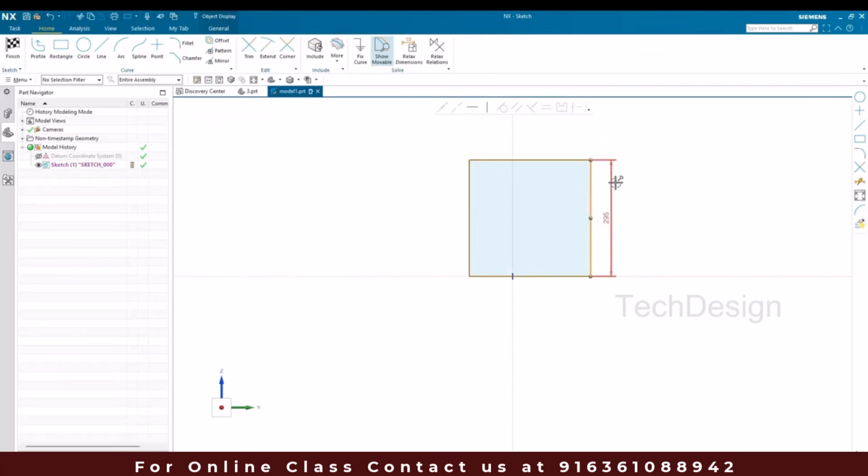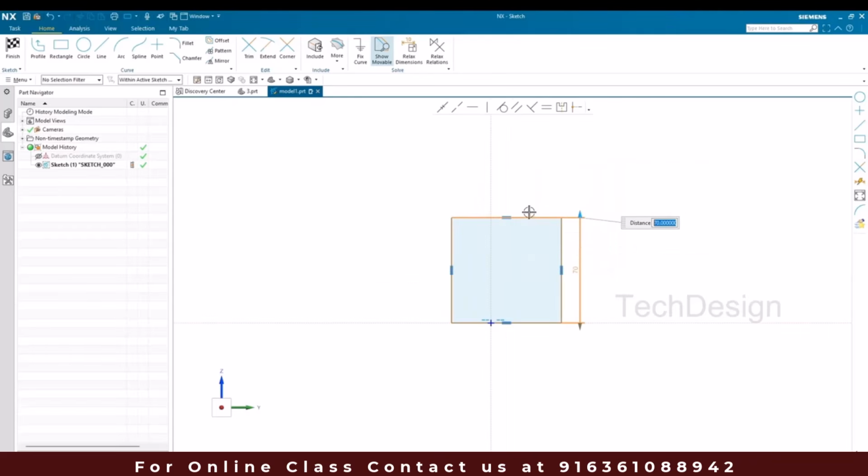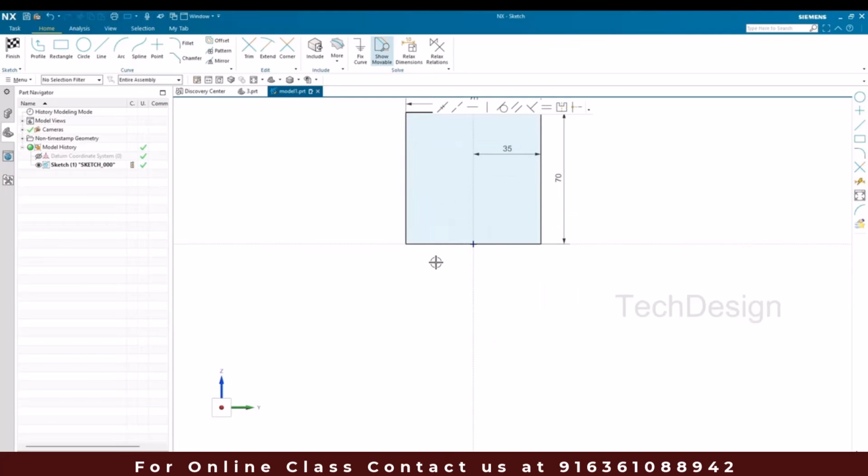Okay, so this is going to be our 70 mm, and you can just click S for that, and this is also 70 mm. Okay, so in order to make it in the center, I'll just select this line and this line. I'll just give this a 35. Okay, so now our block is exactly at the center.